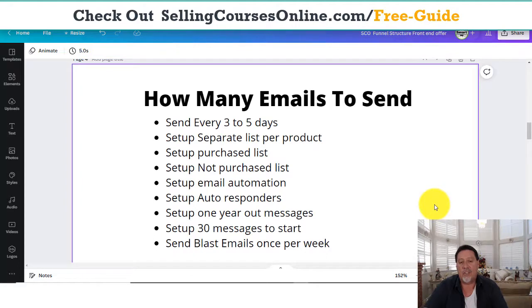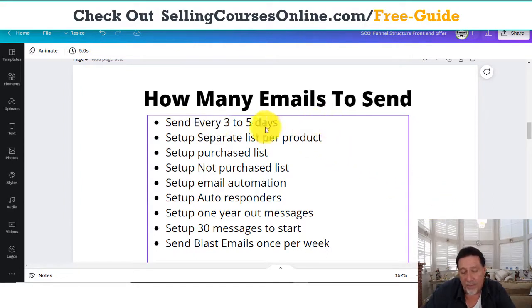How many emails to send? Okay, this is very important. A lot of people make the mistake here. Pay attention on this one, because this is controversial, I would say. All right, 3 to 5 emails. That's what you want to send every 3 to 5 days. You'll send out an email.